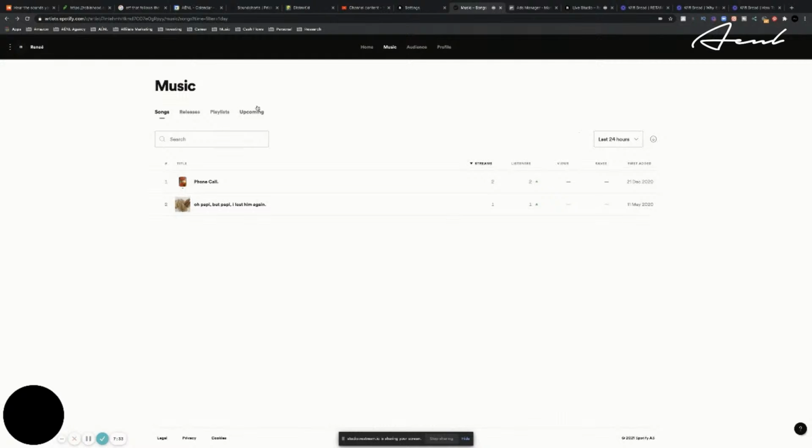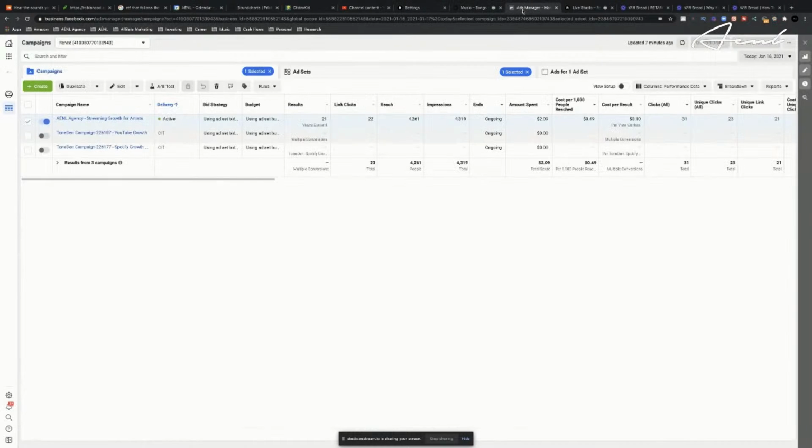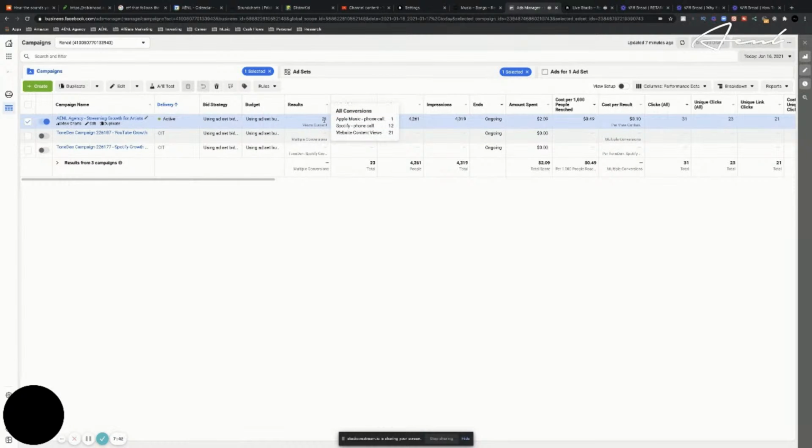So this is the last 24 hours, and as we can see on here, this is since today. And this is for the song Phone Call. So it's been 12 conversions on that. Those conversions mean that when they hit the landing page, they then clicked on Spotify, and then they were taken to Spotify. You see what I'm saying?